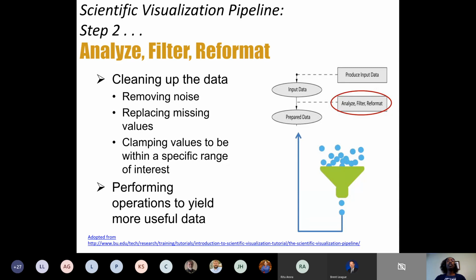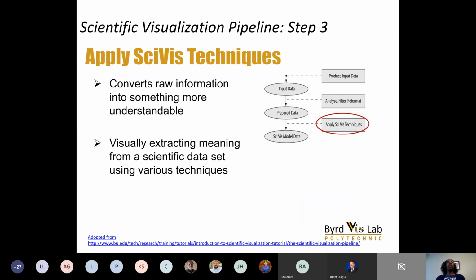Once you have analyzed the data, you have filtered it, you've reformatted it, the next step is to apply those scientific visualization techniques that I mentioned. And at this stage, the application will convert the raw information into something that is more understandable. So it is likely that some of you will deal with different file formats.